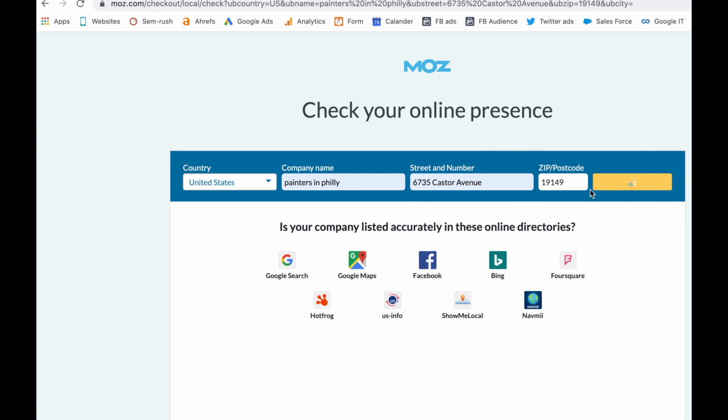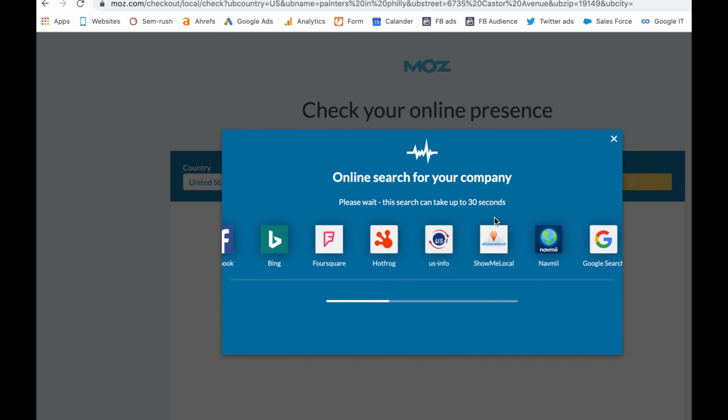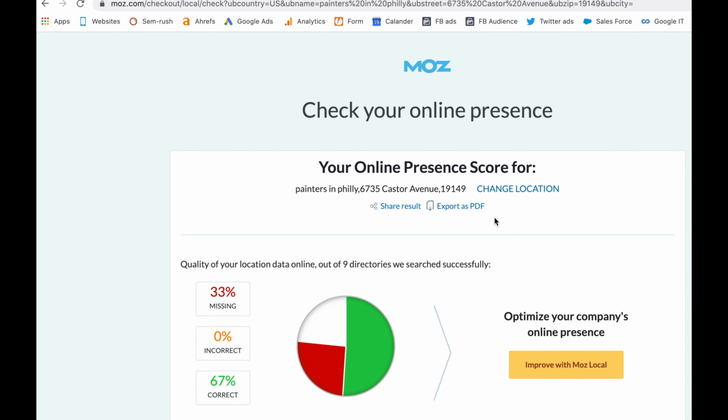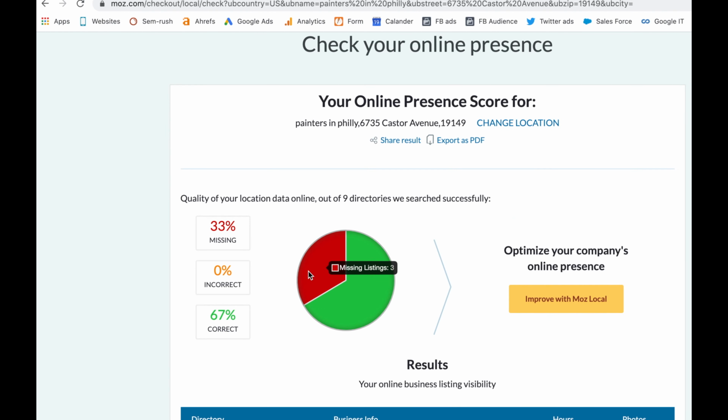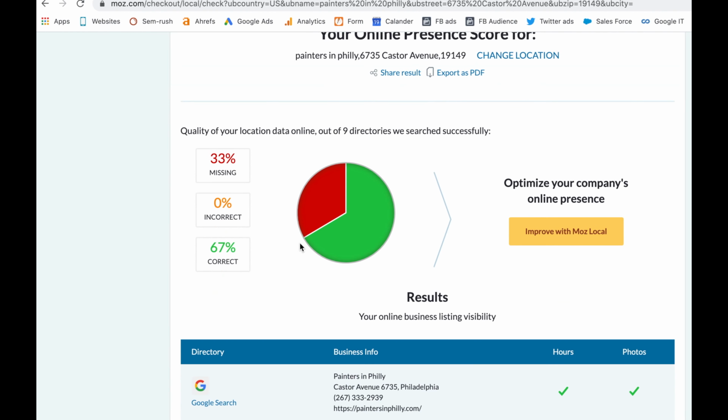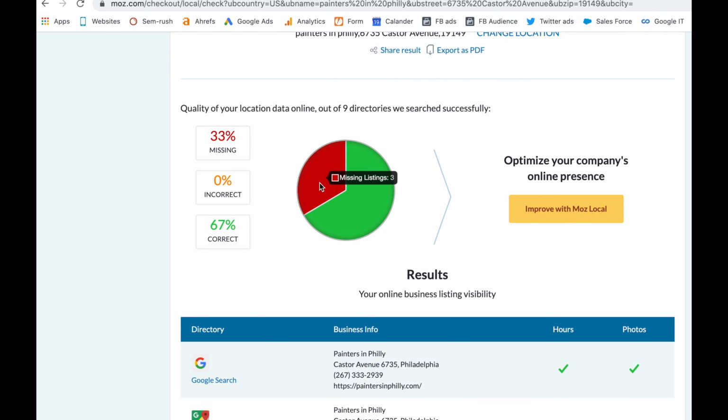And once you hit click check, it will go in and check all your citations to make sure if it is correct, if it's missing anything, and if you have to improve any of your citations. So 67% correct, 33% missing, 0 incorrect. Now this is really important. Make sure you don't have any incorrect citation.